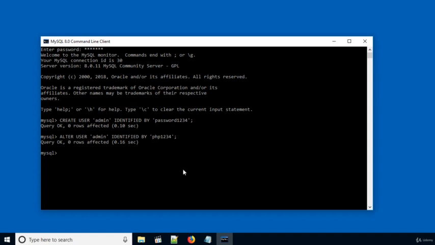Now let's set the privileges to the new user. Type the syntax grant all on star dot star to, in single quotes, the name of the user admin with grant option, semicolon to terminate the syntax.